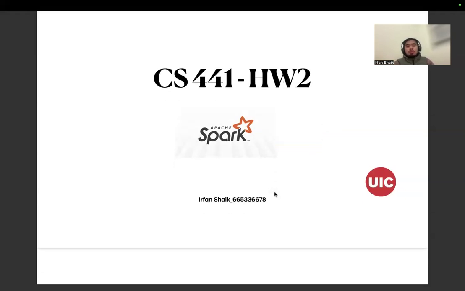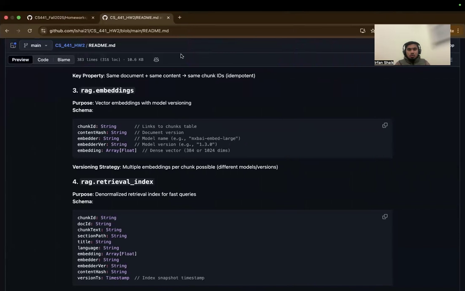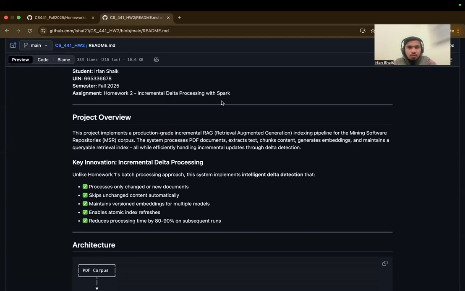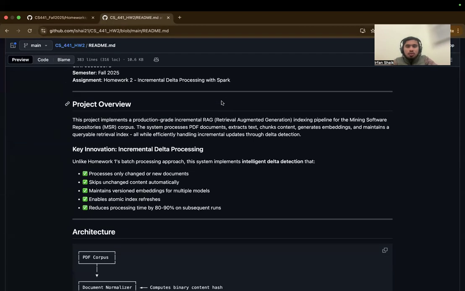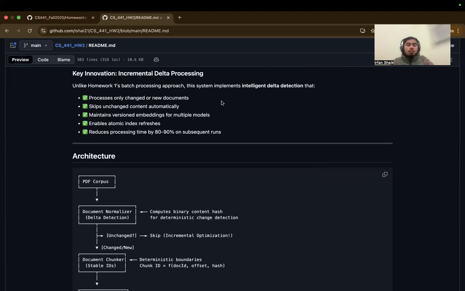So before going to that, this is an index, and we are using Apache here. So this is a project. Let me first show a project overview. This is incremental data processing with Spark. What we are doing here is retrieval augmented generation, but we are maintaining a refreshable retrieval index using Delta. The process is that we process only changed or new documents, and we skip the entire unchanged content.